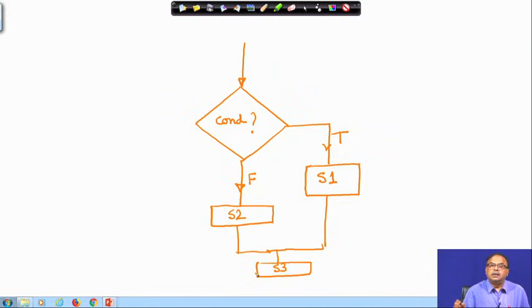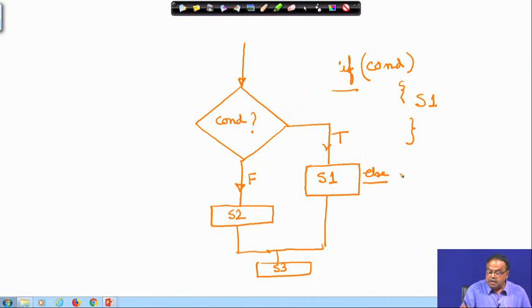So, this structure I can write as: if condition, then I am not writing the statements, I am just writing S1, else S2, and then S3. So, my flow will be either this way and S3 or this way and S3.